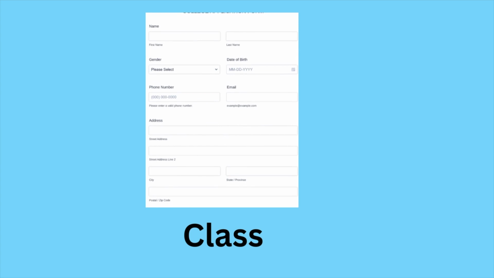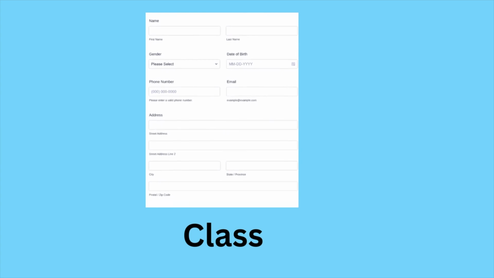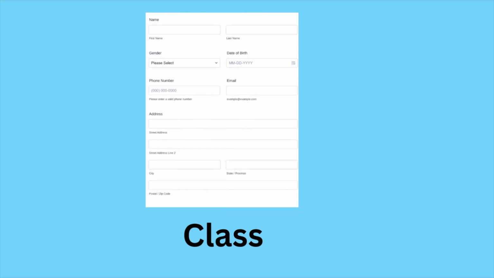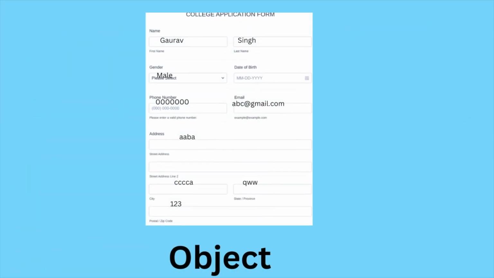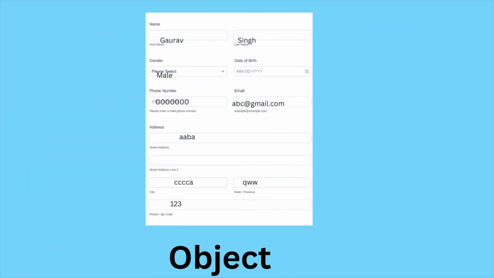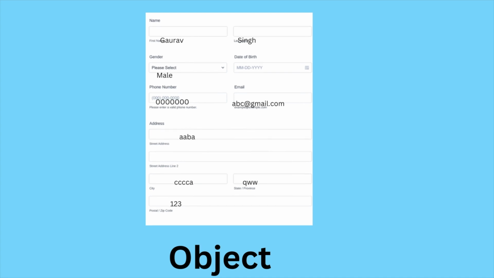Now consider another example. Here we have this simple college application form, and it has various fields to enter the data. We have the name field, gender field, date of birth, phone number and so on. So this template of the application form is the class. Every student who wants to get admission will have to fill the same application form. Now, when you actually fill in the details and submit it, then it becomes the object.